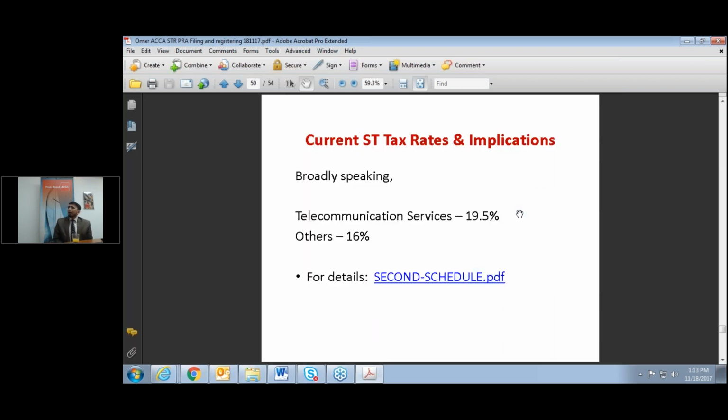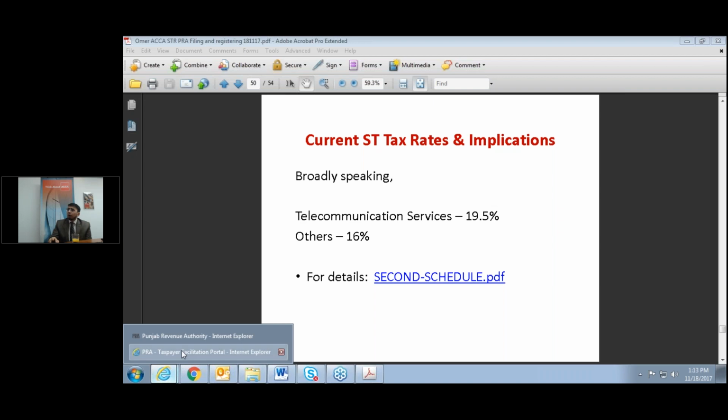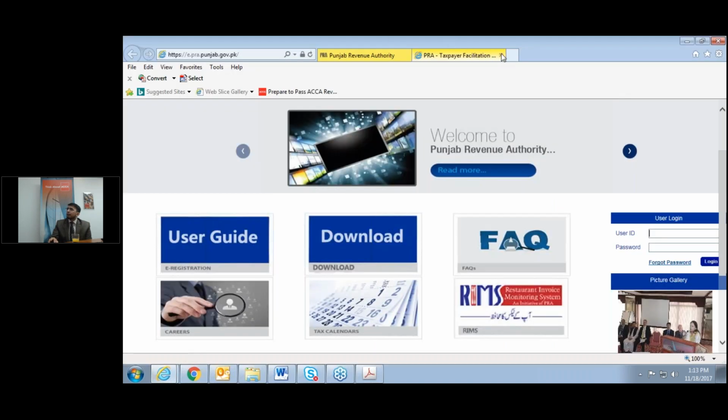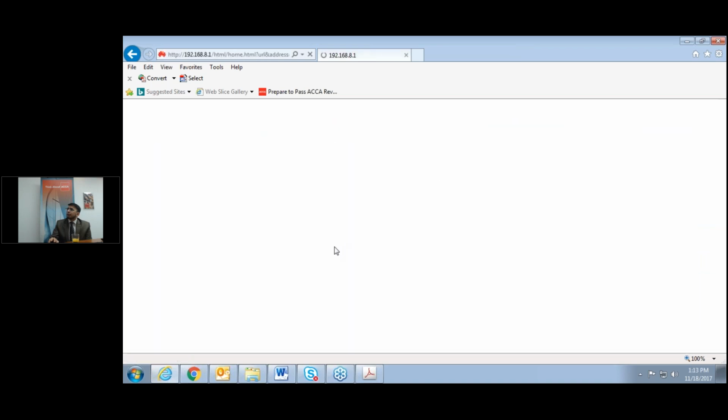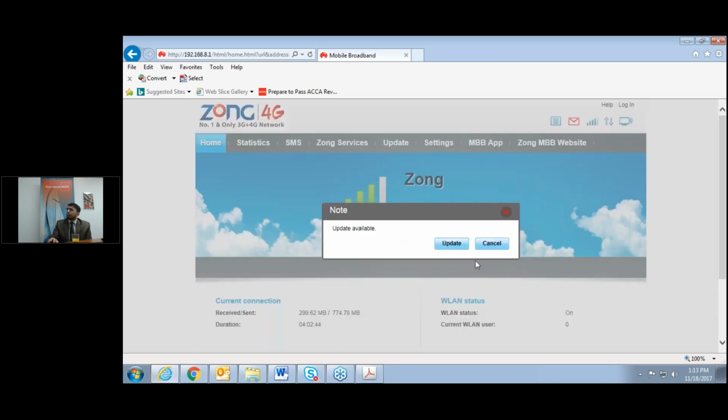Next up, what are the current sales tax rates and what are the implications? Broadly speaking, guys, the standard rate generally is 16% in the case of PRA. For telecom services, generally it's 19.5%. But like I showed you before, on PRA's website, you do get circulars, clarifications, and notifications from time to time.